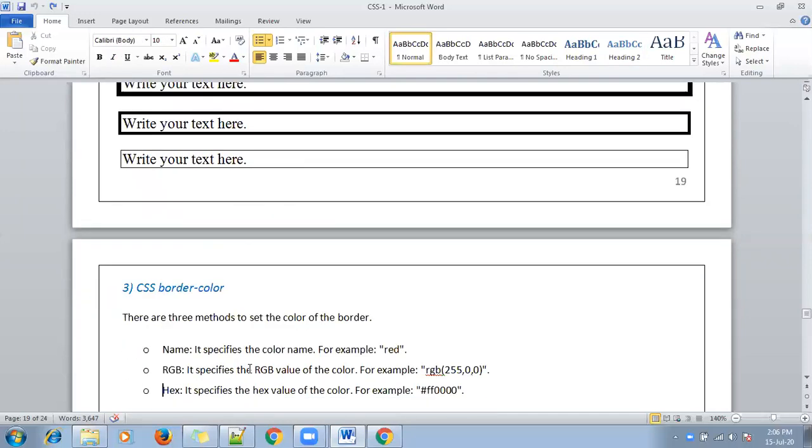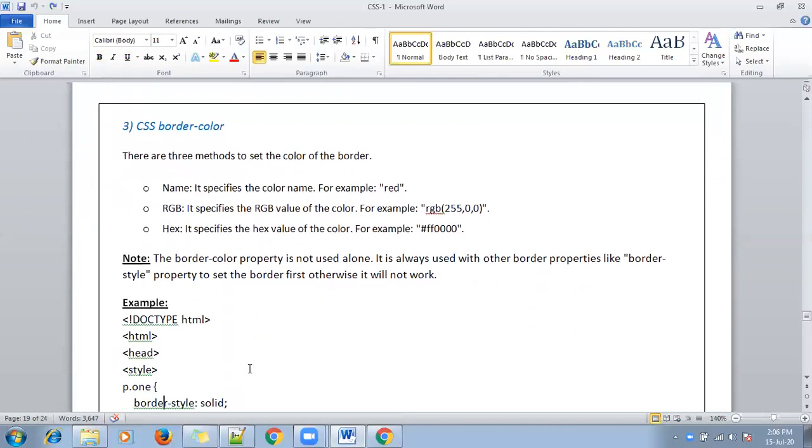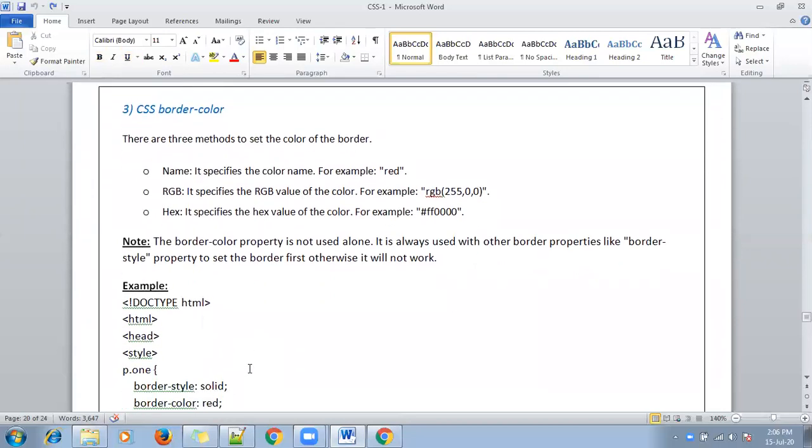Okay. So the next property is border color. How can we set border color? I already told you we can specify our colors by using names or RGB values or with hexadecimal values. There are 3 ways we can set color. So color also alone we cannot use. Before setting the color, we must create border. That is the note point you have to remember here.